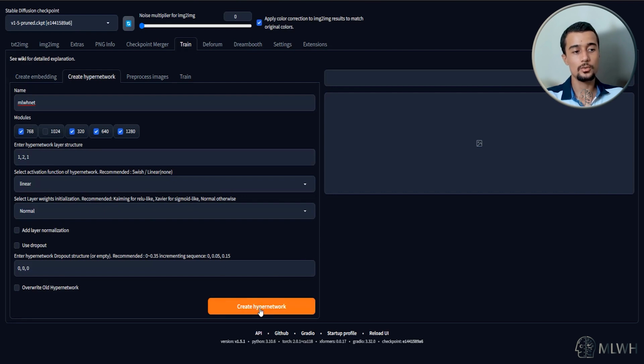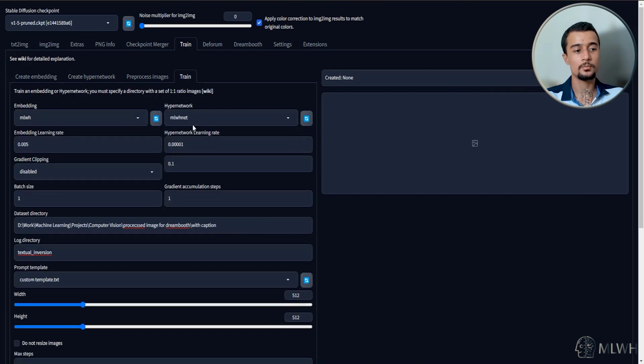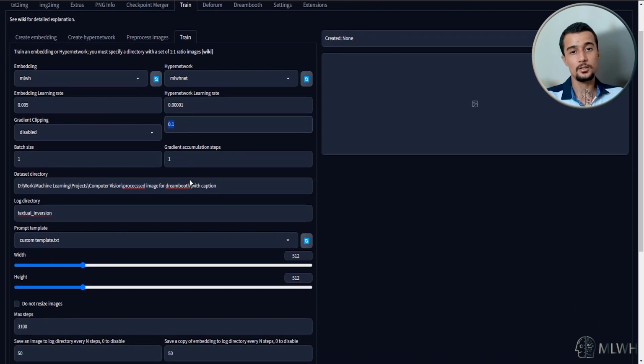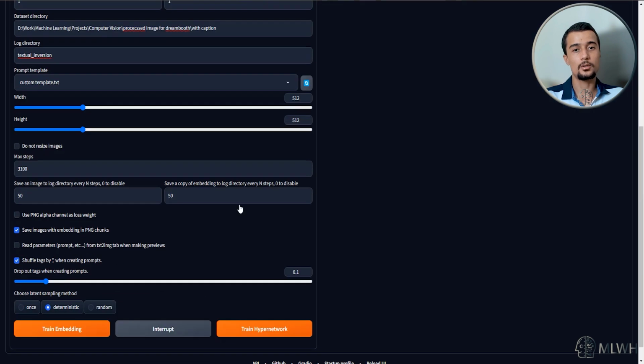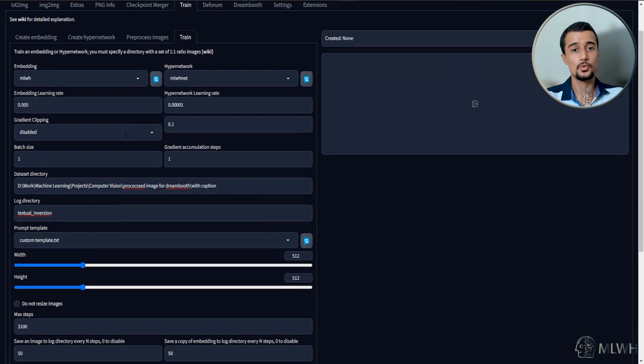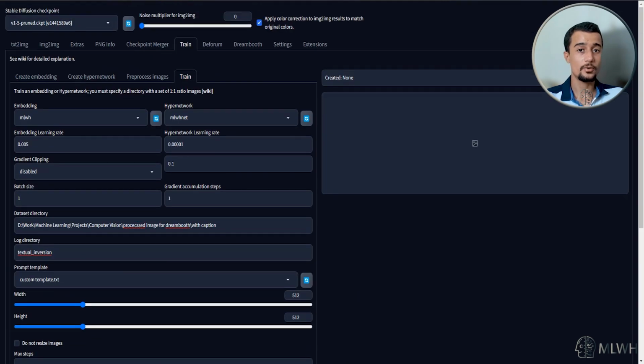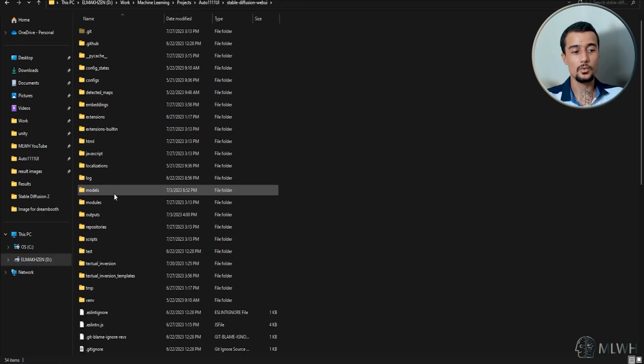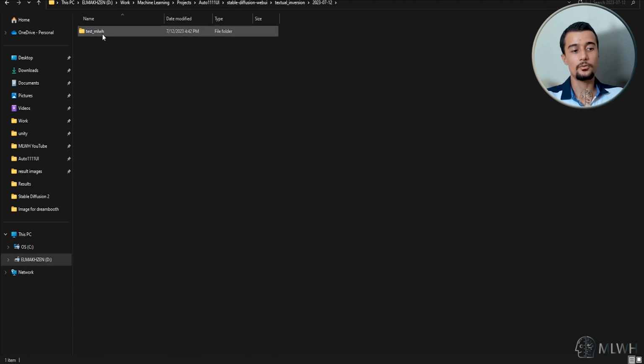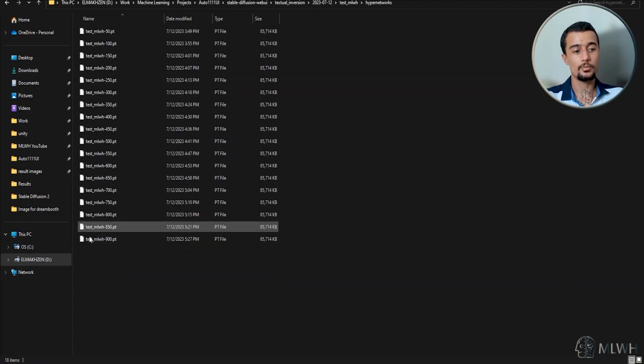And then again, you should go to the training tab and select the Hypernetwork you just created. After that, you can leave the same parameters that you've used for training the embeddings, and everything should work fine. So then you can simply click on Train Hypernetworks and the training should start. And once the training finishes, you can find the training file within the Textual Inversion directory. So you would find a Hypernetworks file with the different saved checkpoints from the training process.